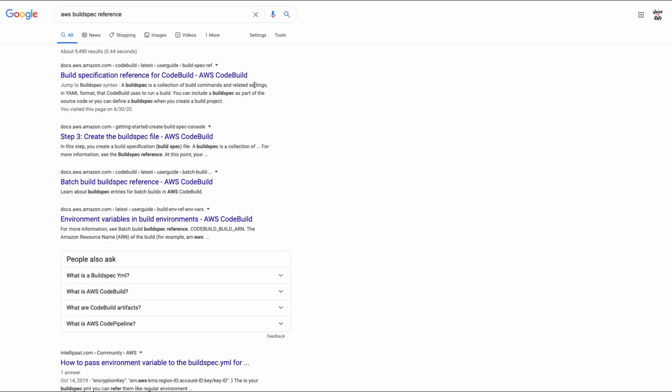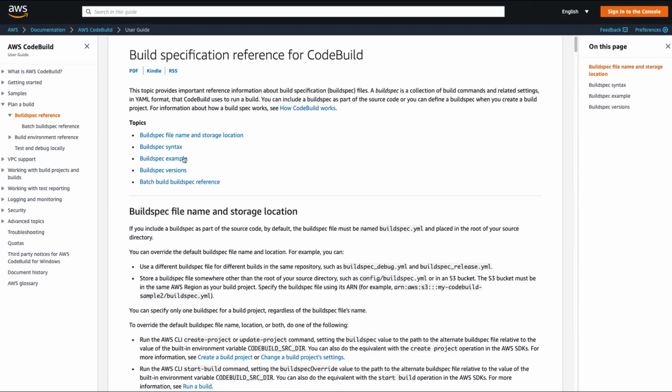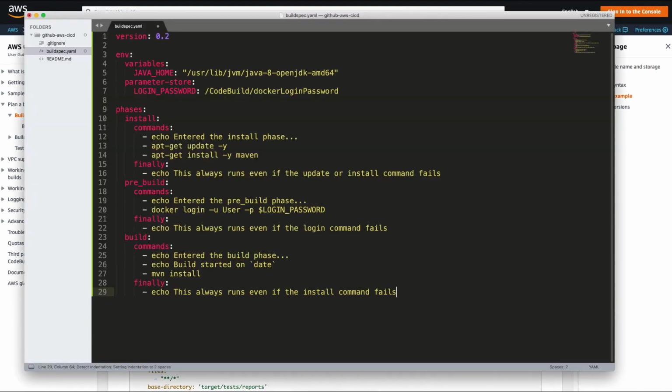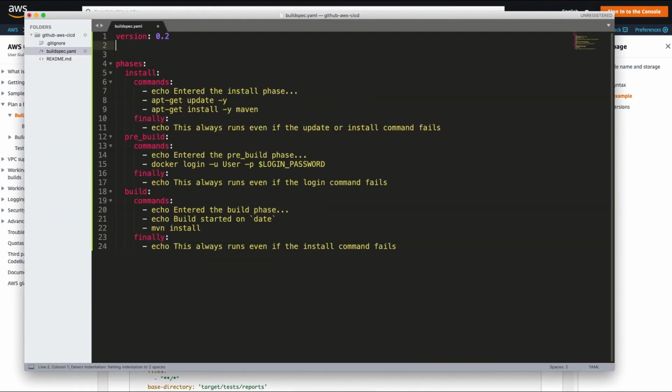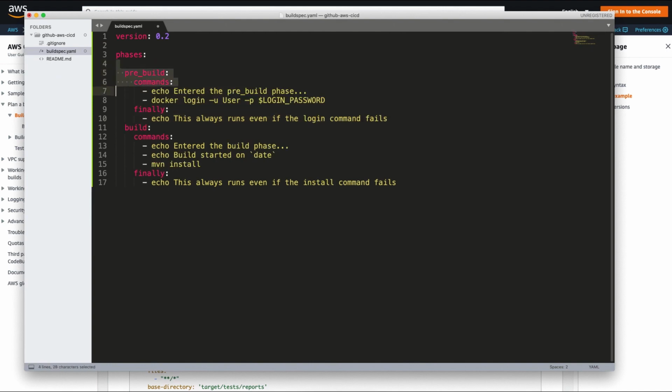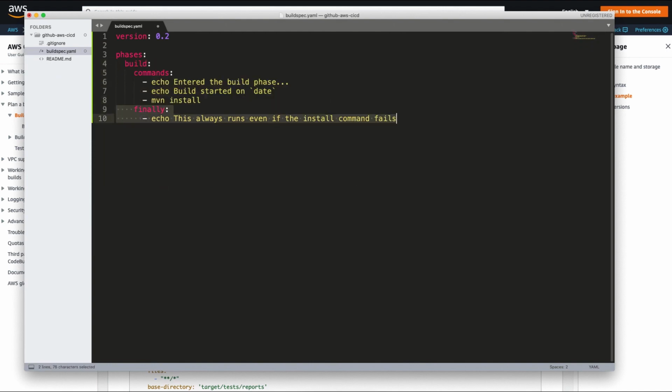Search for AWS build spec reference in Google and go to AWS Docs and click on build spec example. We will copy the example build spec and paste it to the YAML file. We can remove everything except the build phase. The finally block and the maven command can also be removed. In this example, we will keep the steps simple, but for your project, you can have the project specific commands to run builds and tests here.